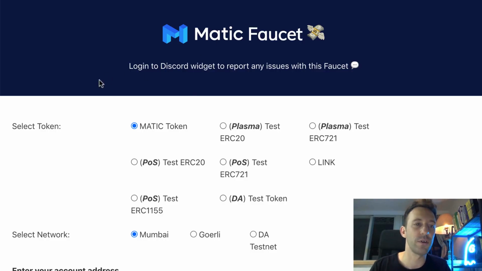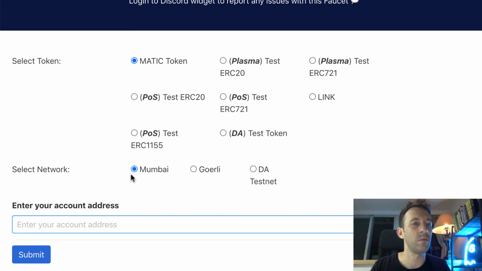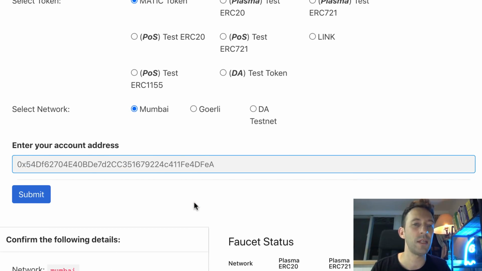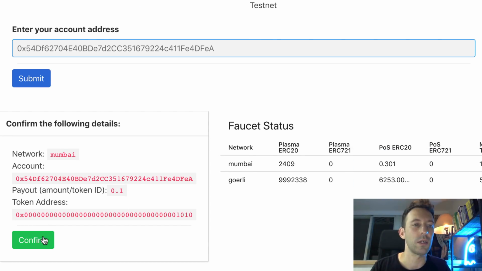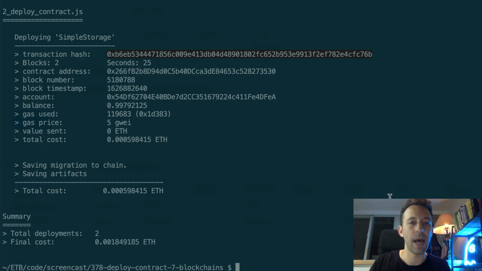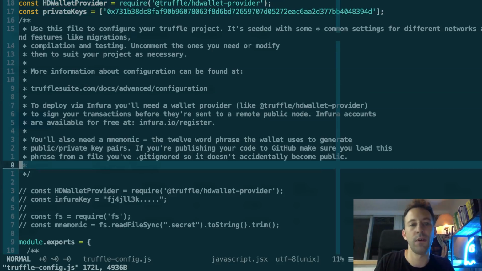So here, this is the faucet for the testnet. And here we're going to be on the Mumbai network. And we're going to enter our address. So let's submit. Okay, so let's confirm here. So the transaction was a success. So now we do have some testnet Matic token. So next we're going to be back to our terminal and we're going to see the configuration for Matic.